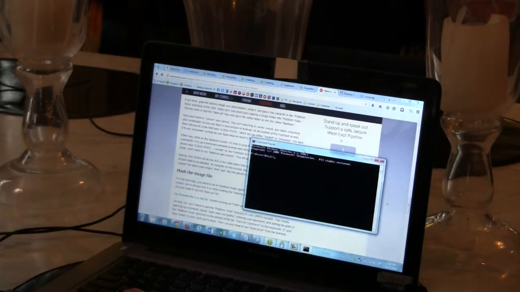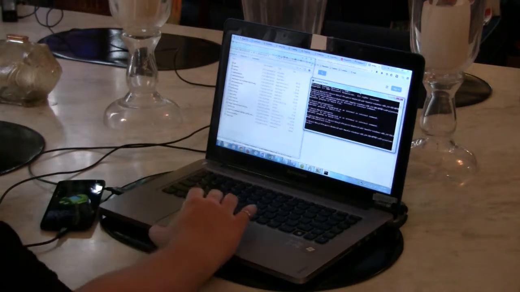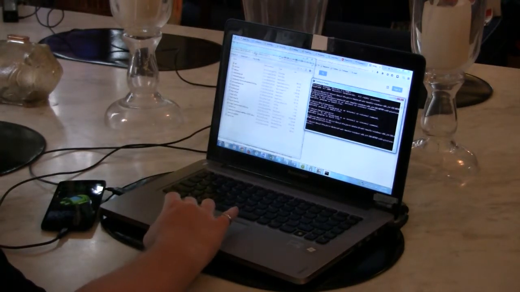Navigate to the platform tools directory. Alright, so I got it to work. You can just type in CD and then copy the folder in. So I copied in platform tools, and that's the directory I'm in now.